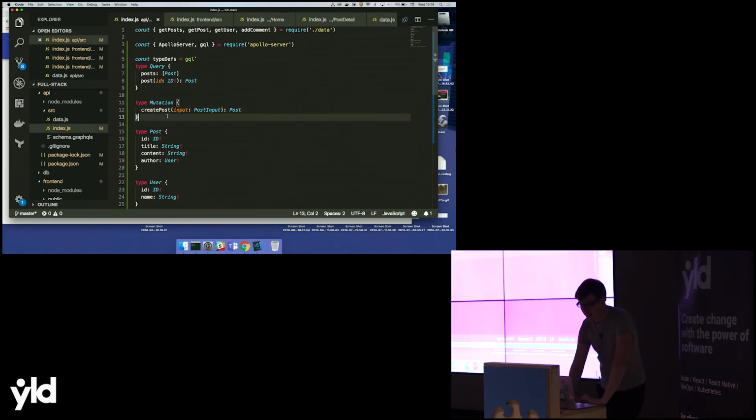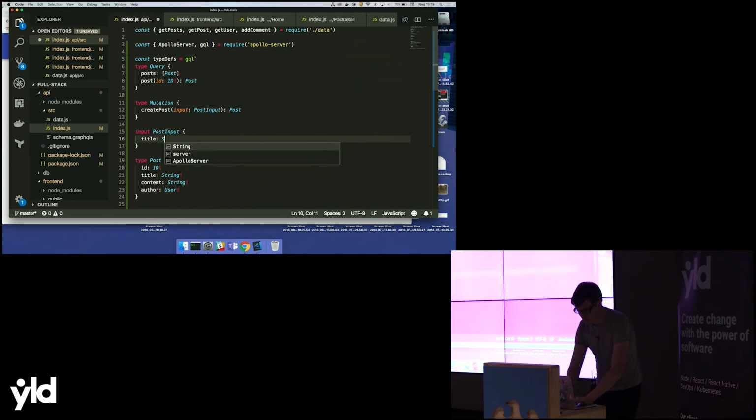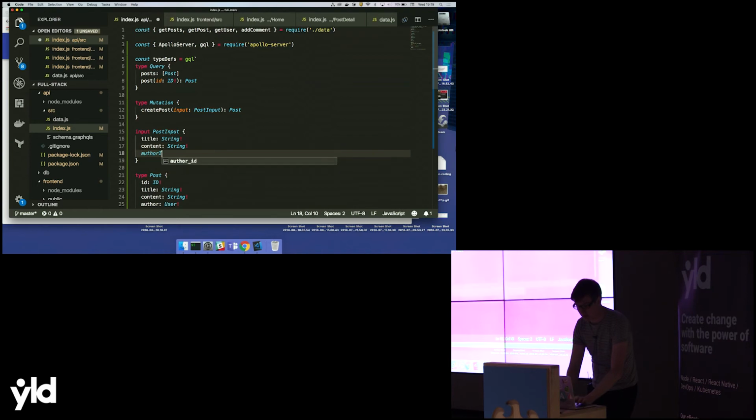So the input types are slightly different. Most types in GraphQL you can do some polymorphism on, you can get unions, interfaces, that sort of stuff. Input types you get none of that. They're much more of a bag of stuff to pass through to a mutation really. So we want a title, which is a string, some content, which is also a string, and authorID, which is an ID.